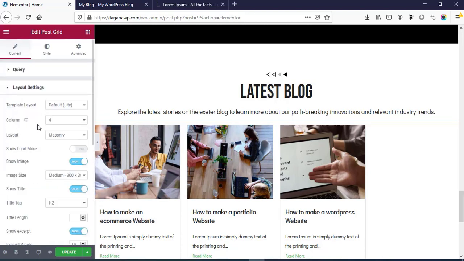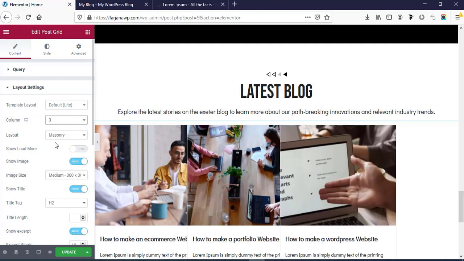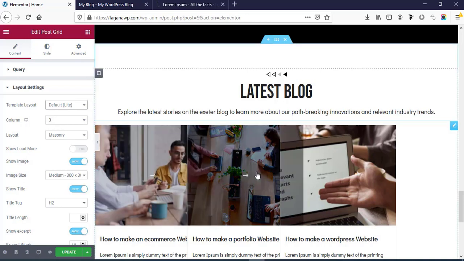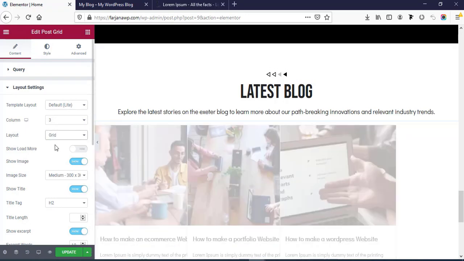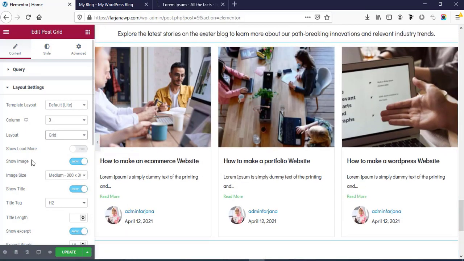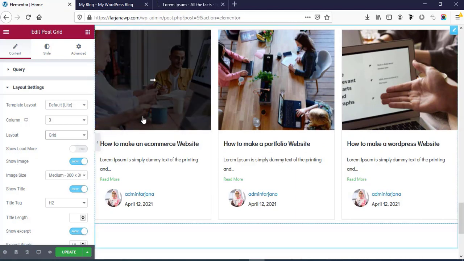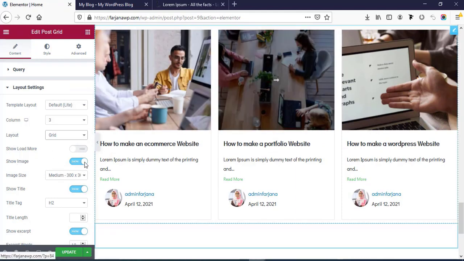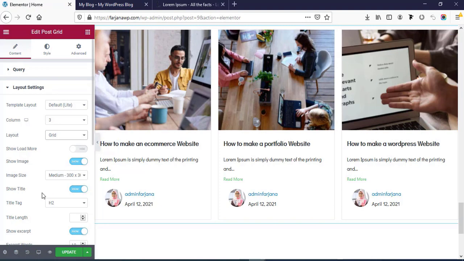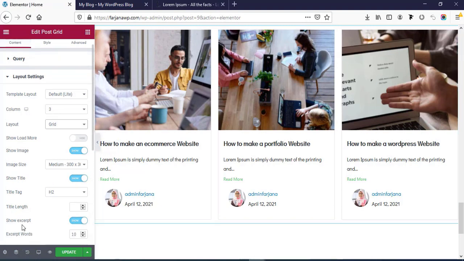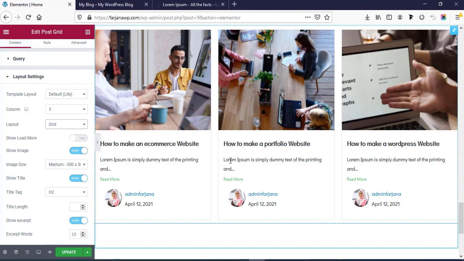So from here, column I'm making it 3, and template layout by default it's showing light. Here is only one kind of layout, and layout type by default is masonry. We can make it grid. And finally here is show load more button. I am not going to use any load more. And show image, yes, we will use the featured image. And image size, show title, yeah. And show excerpt, yes, we will use excerpt.